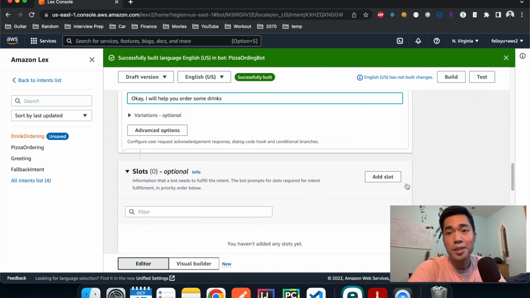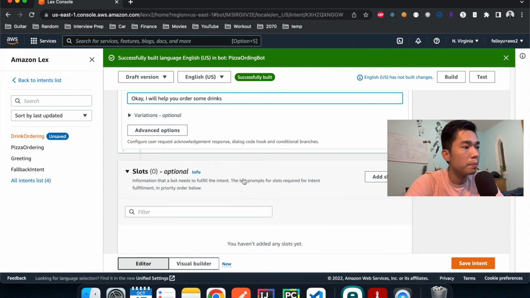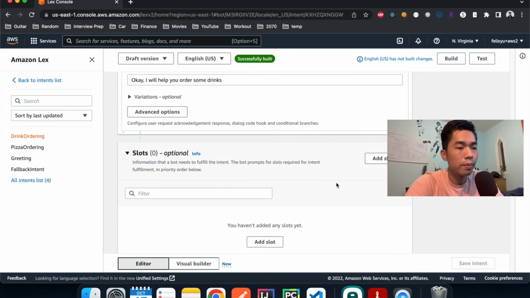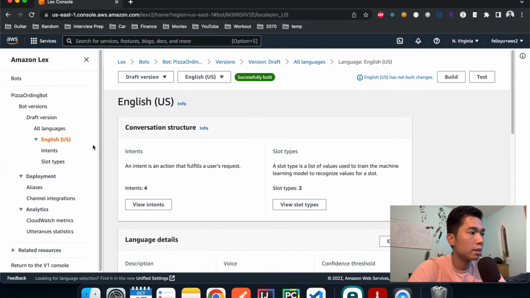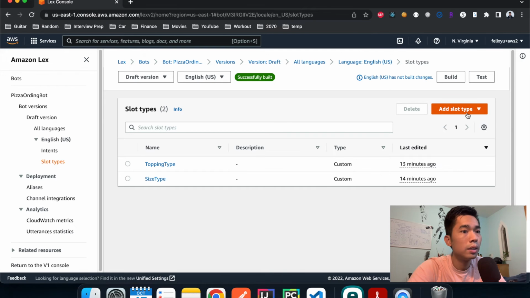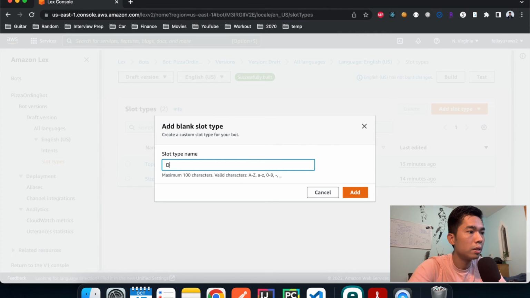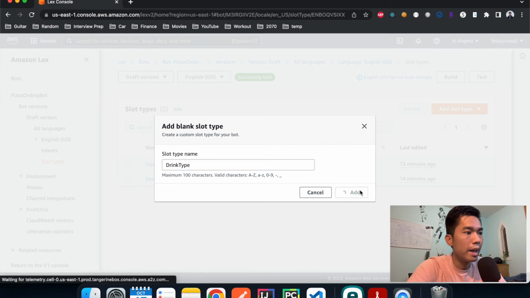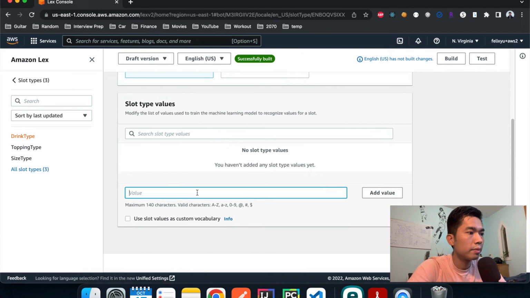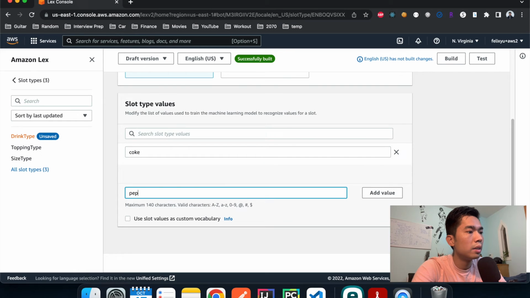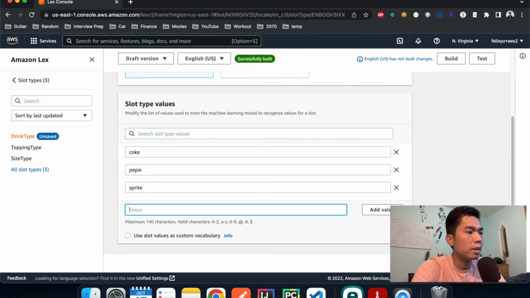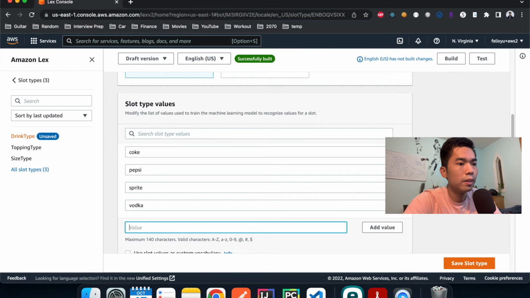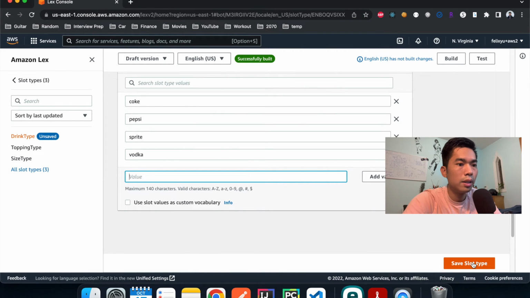And the same thing for the slots here, because we only have a certain number of drinks in-house that the customers can order. They can't just type in something very special that we don't have in-house. So we're going to create some drink types here. Let's save it and then go back. Slot types. Create a new type. Drink type. Add. Let's have Coke, Pepsi, Sprite, and vodka. Why not, right? And then save slot types.